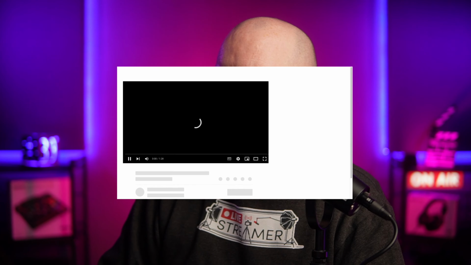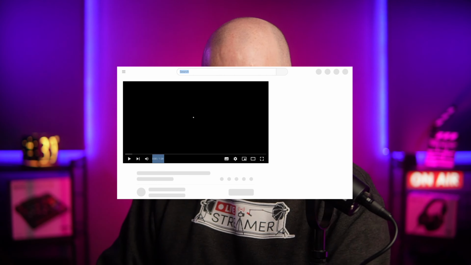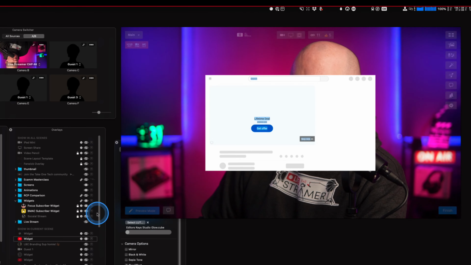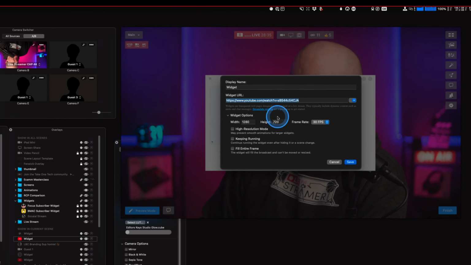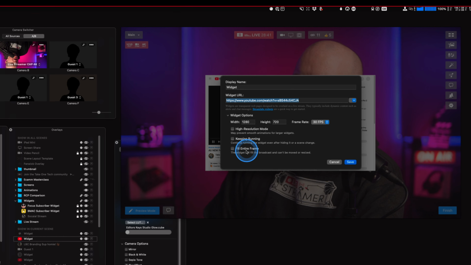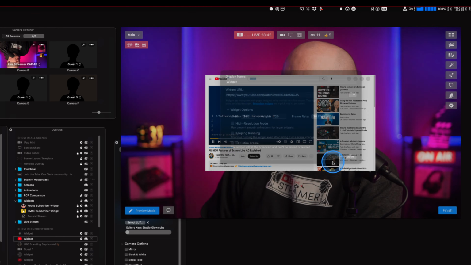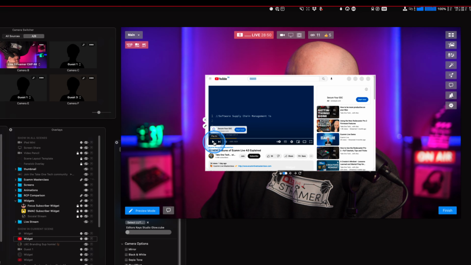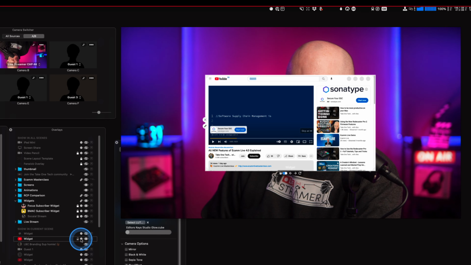The other thing I should mention, whilst we are on that, if I just bring up that YouTube widget that I had up there, I just need to pause this again, and then I'll zoom into it a little bit. The thing that I mentioned about those other options, if I click on the settings for that widget, these ones here: high resolution mode, keep running, and fill entire frame. If you select fill entire frame, let me just turn off the audio. There we go. It was starting to play in the background.